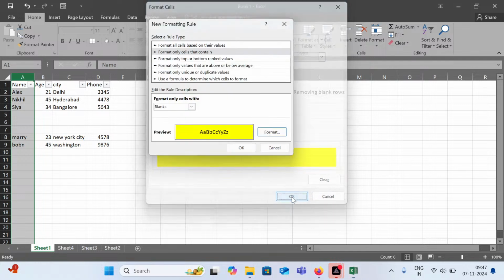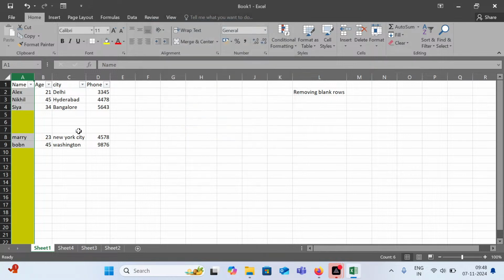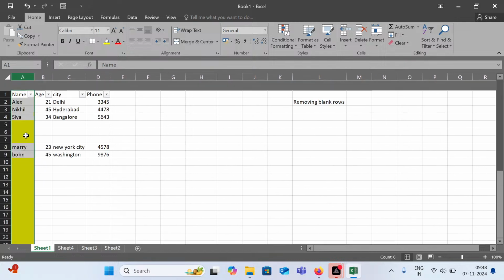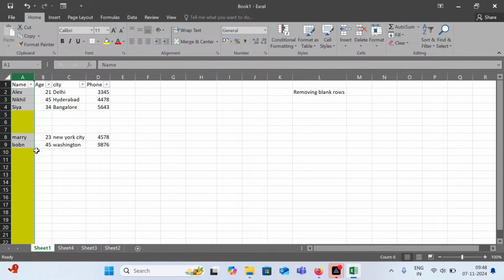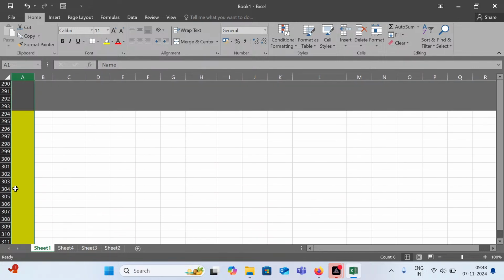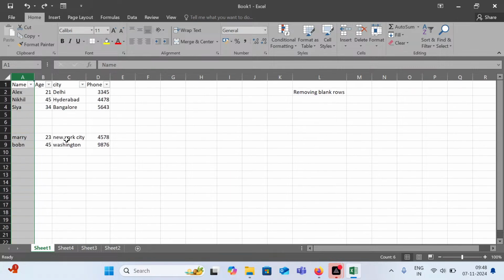If I click OK, then see, I have selected my entire column, and all these yellow cells are nothing but my blank values. Since I have selected the entire column, I'm getting all the other rows as blanks. What if I select only a single range? Imagine I have only selected here.